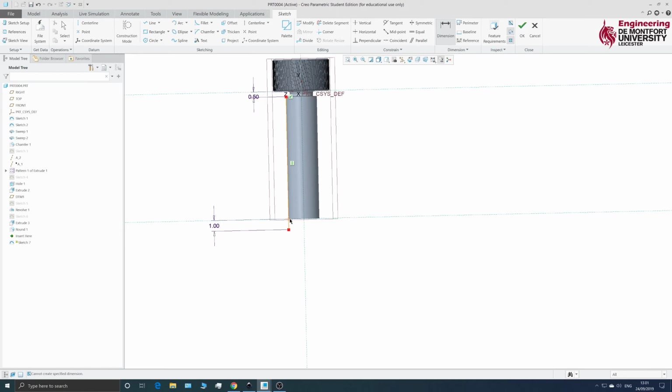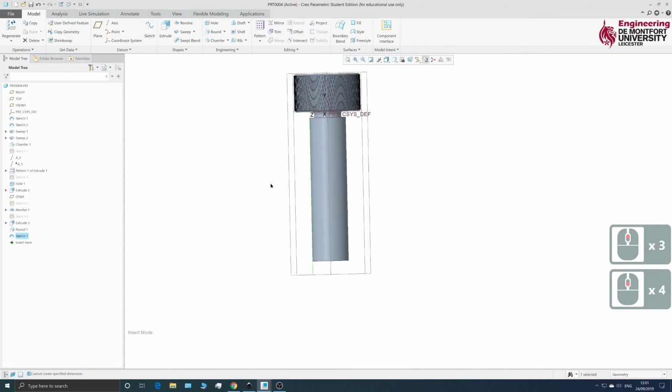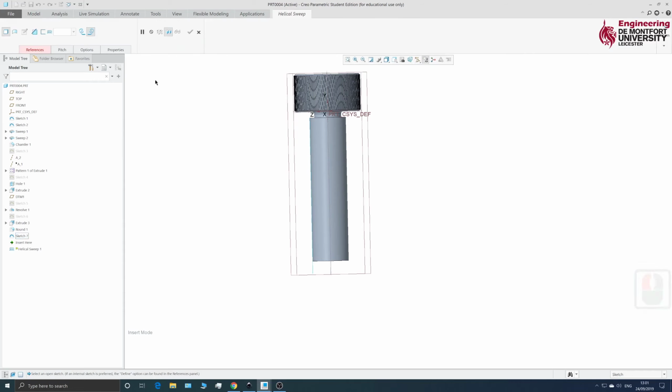So we'll start here and then travel up to the top. So we'll click OK. Now what I need to do is select that sketch and then go up here and you'll see Helical sweep. If we click on this reference tab here, this is where we need to input some information. Okay, so it's asking me to select the sweep profile. So I want sketch 7, so that's there.